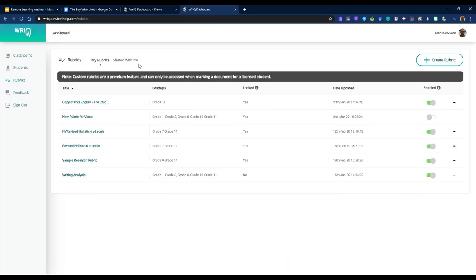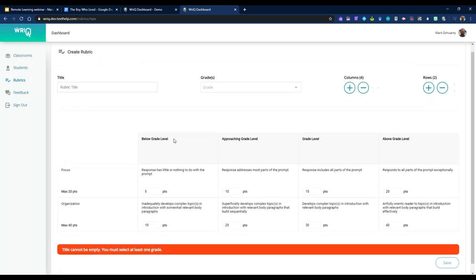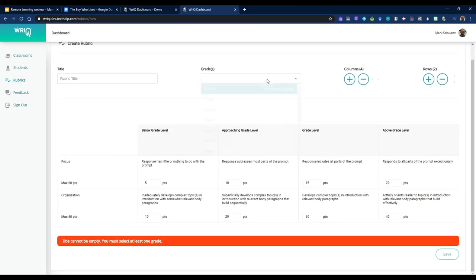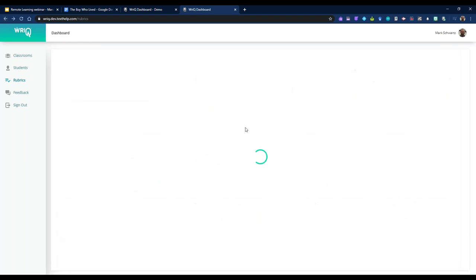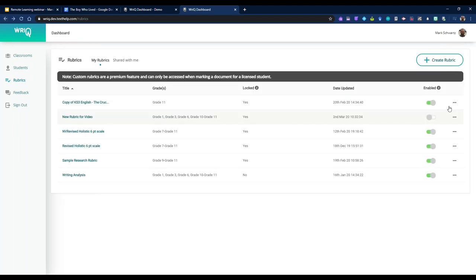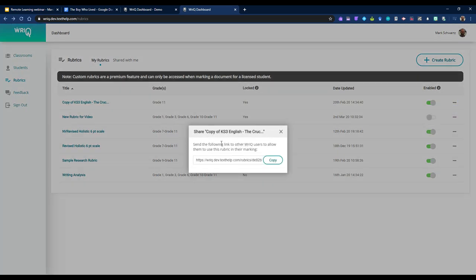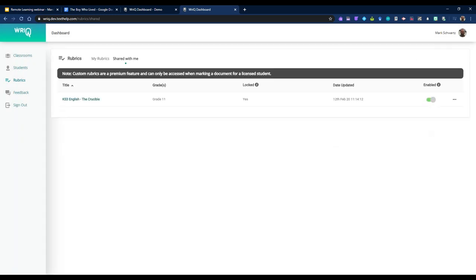The one last thing I want to show everybody is rubrics. In the dashboard, you can create rubrics. You can share them out. So if I just go to create rubric, I can add columns, I can add rows, the rubric title, I'll assign grades to them. You can assign as many grades as you want. And then once I'm finished with that, I can share the rubric out. So if I just go to that three-dot menu, I can share this. So now anybody else in my department or my district or wherever that's also doing something on the Crucible, I copy that link, I send that to them, they open it up in rubrics, in their dashboard, I'm sorry, and any rubric that's been shared with me will come up in here also.